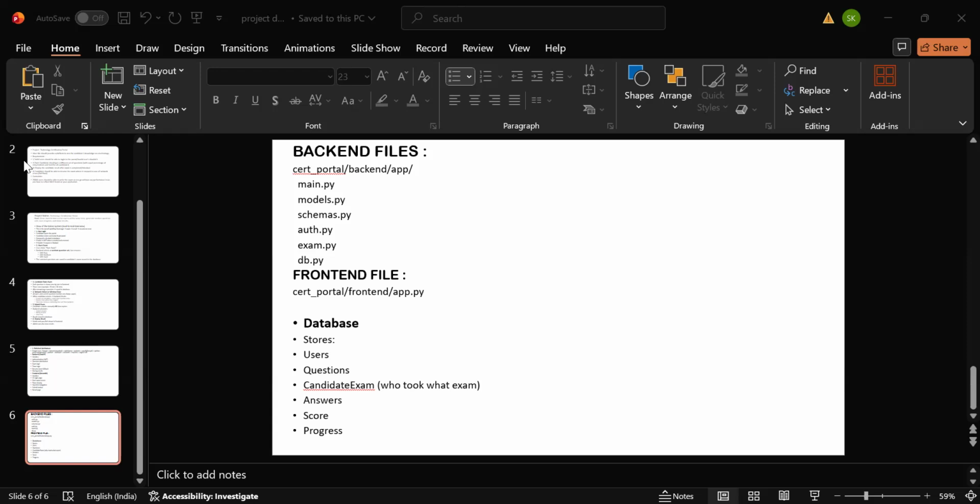Then random shuffle. Shuffle the final questions list so the candidate doesn't get questions ordered by difficulty. Then it returns selected, which is the final list of question IDs. This creates a new exam session for the candidate.